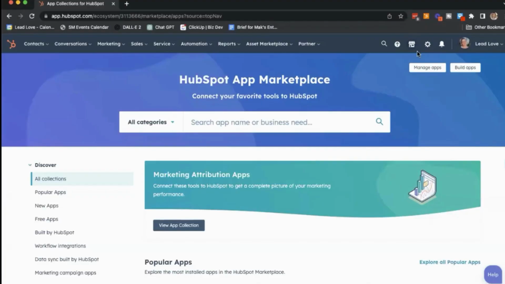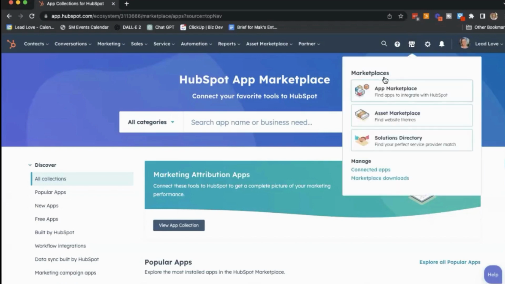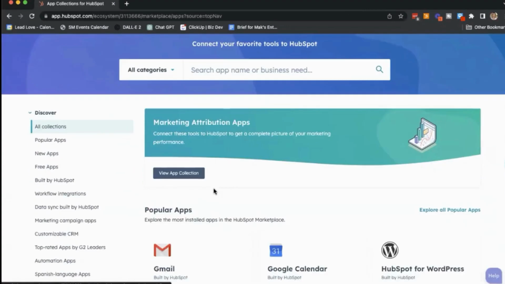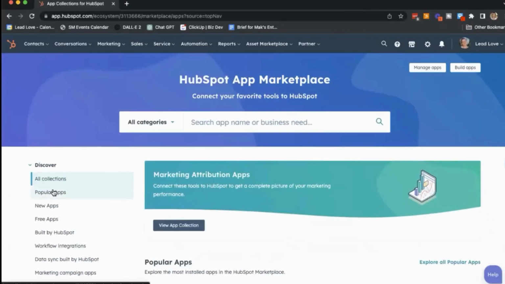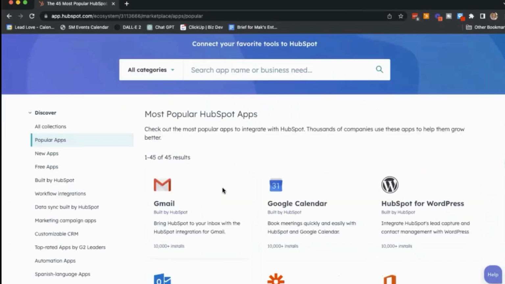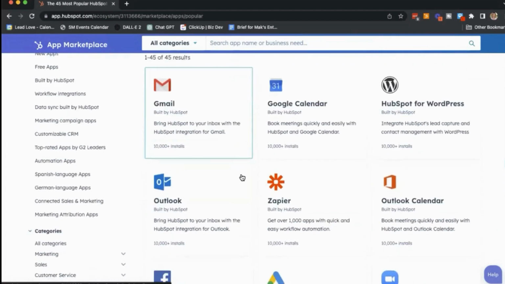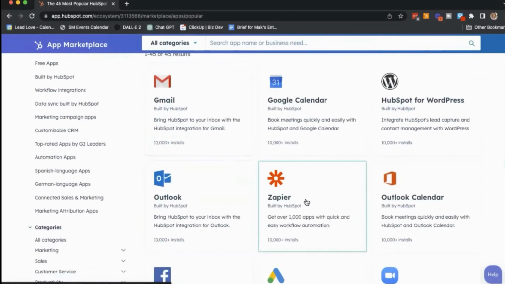You can find this by clicking this little store icon in any HubSpot portal and clicking on the app marketplace. So now we're here. You can see most popular apps is a really good place to start. For example, the Gmail integration and the calendar integration, those are crucial for any salesperson. You want to be able to automatically log emails to your CRM and automatically drop meetings on your calendar.